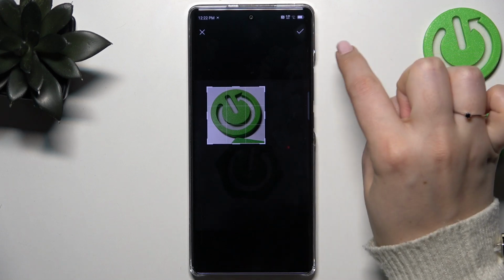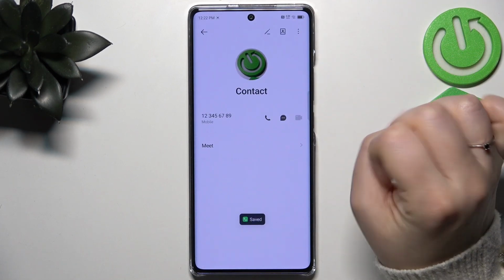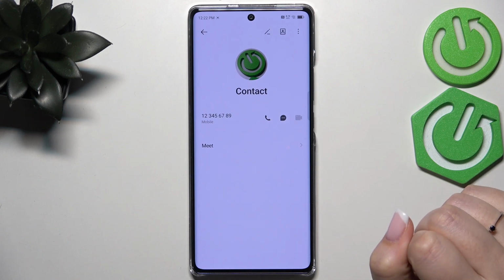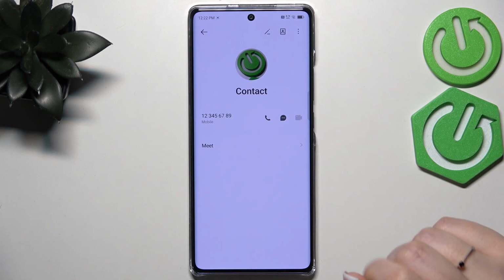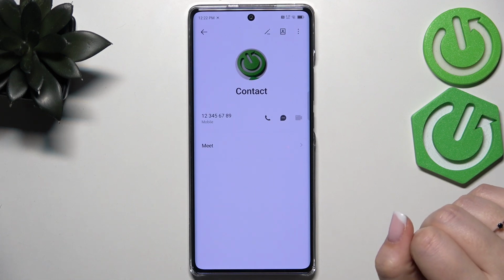So position it just like you want to and tap on the tick icon, and remember to tap on save in the right upper corner. So here we've got our contact with the photo added. Of course you will be able to see this photo on the contact list and, for example, during all incoming calls from that specific number.